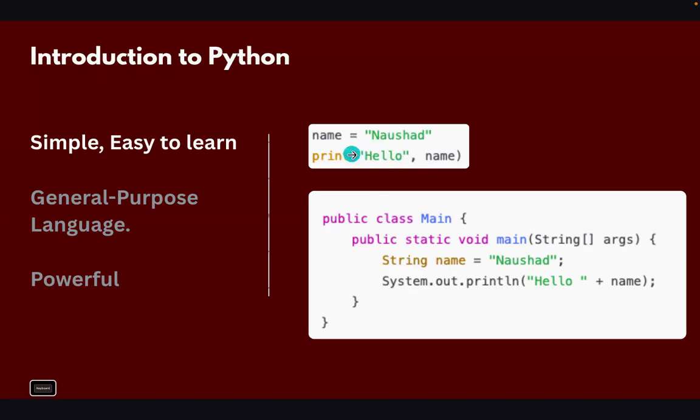So why? Because in Python code, there is no need to define the data types. There is no need for a class. There is no need for a main method. You just write and run. It's simple and readable. Naushad is assigned to something called name, and we are printing out that name so that Naushad will be printed on the screen. That's it. Whereas in Java, you have curly braces, classes, functions, and methods, so there is a kind of syntax involved. Comparatively, Python is much simpler.